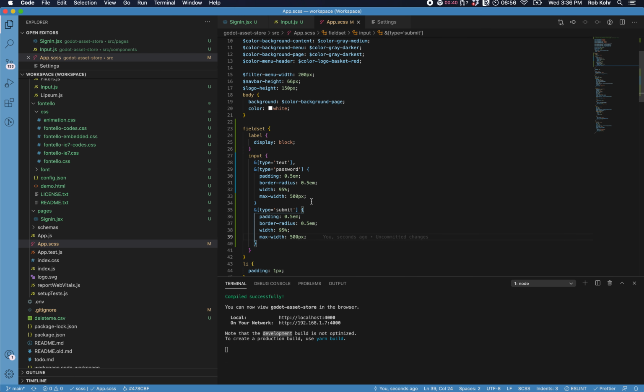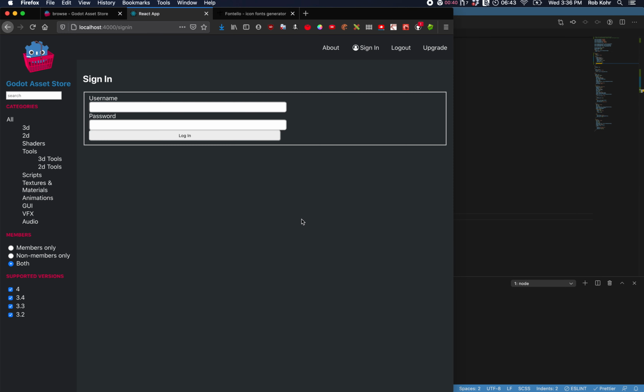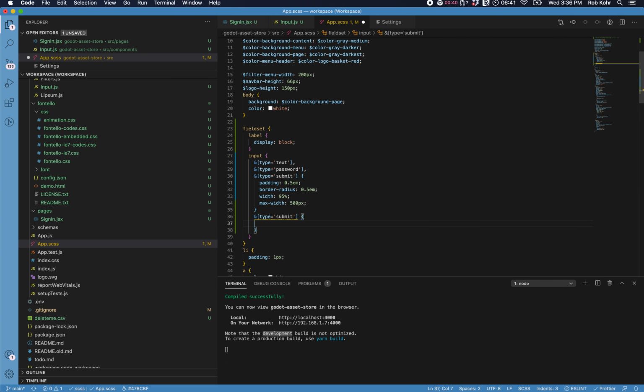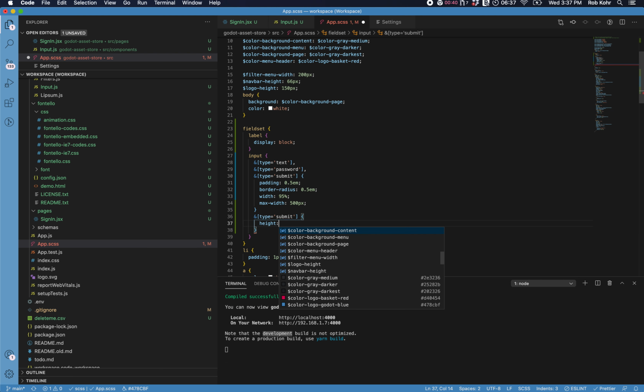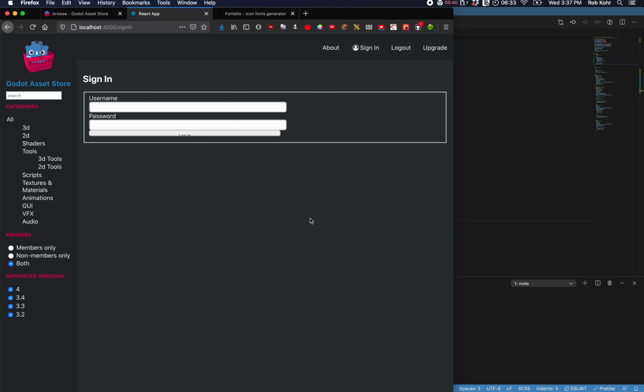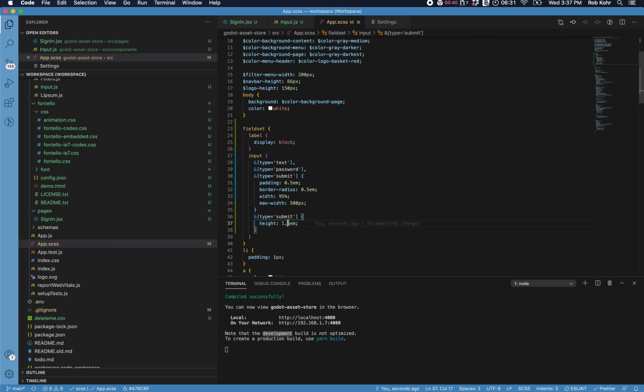Let's give it some height. You know what we'll do? We're just going to use all of the same stuff, and then we're just going to override things. Height. Let's make it 1.5 EM, or maybe 3 EM. Those big fat buttons.